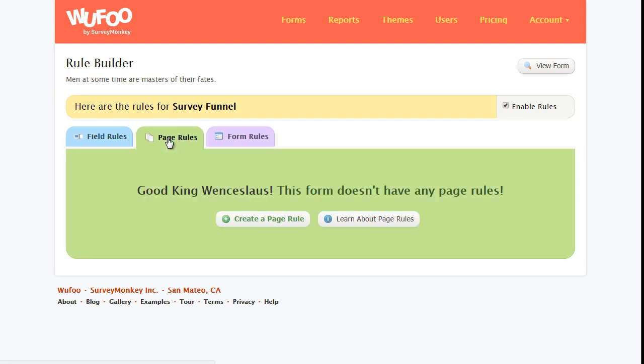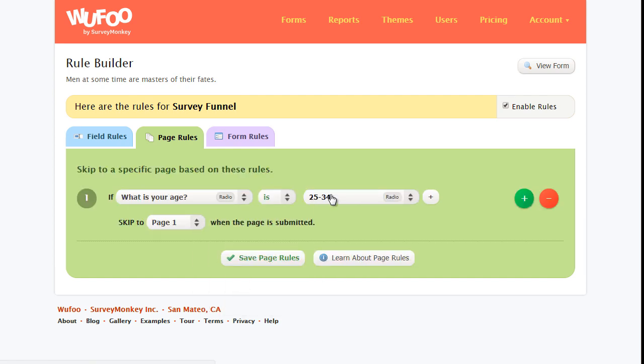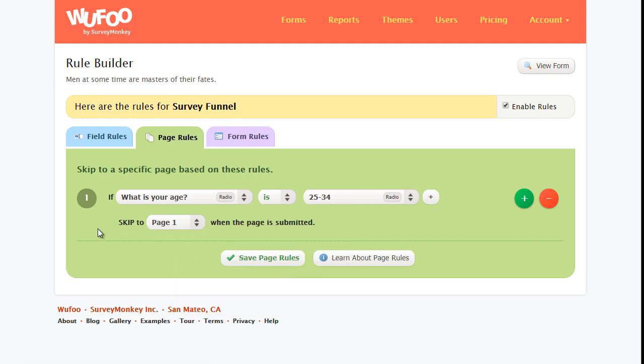We have page rules, which allow you to redirect them to a certain page. So you can create a page rule if their age is that, skip to a specific page. So you could have different pages. You could have pages just for the fathers, for the single women or the married women, or the elderly couples. And on those pages, you could have an opt-in form where they fill it out. Or you could send them to a page which has a video on it.